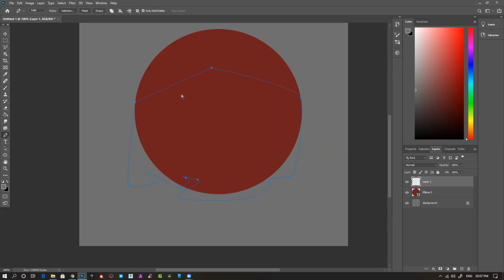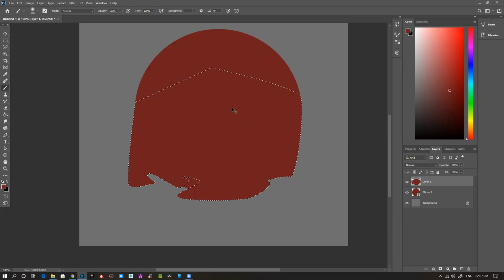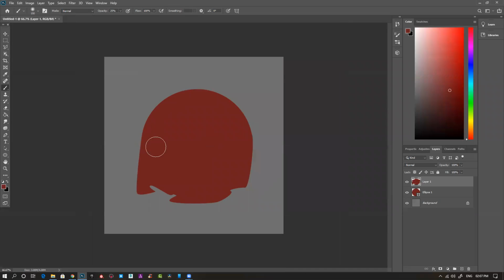I just use the mark path. So Control Enter to convert that into a selection, and fill it with the same color. Finish. So you can see this. I wanted to create a fabric or something like that. So I just created this thing separately.